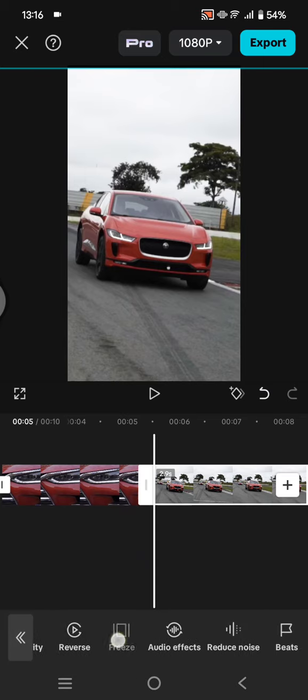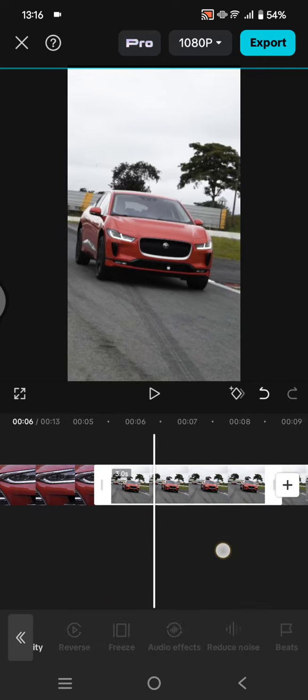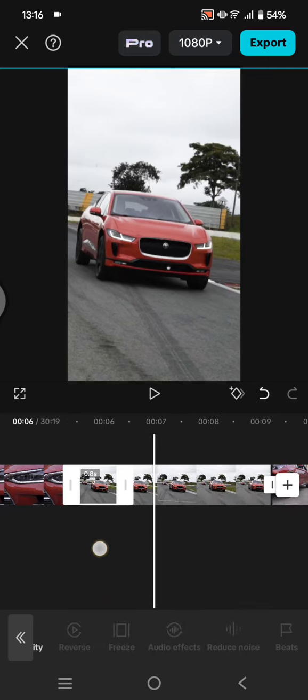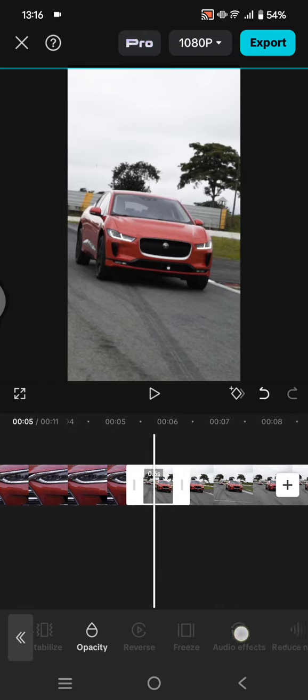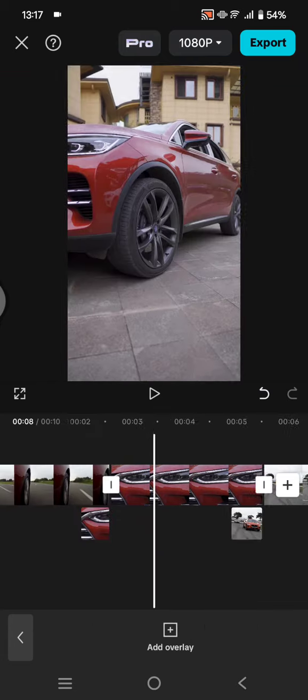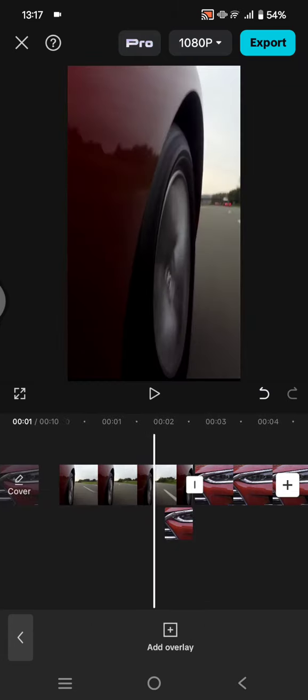So go to freeze, trim it to 0.6 seconds and set it as overlay, and add animations.